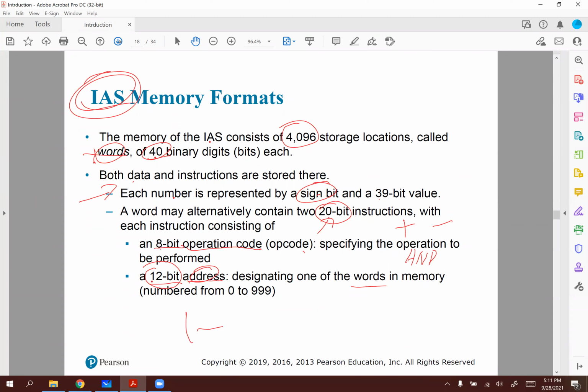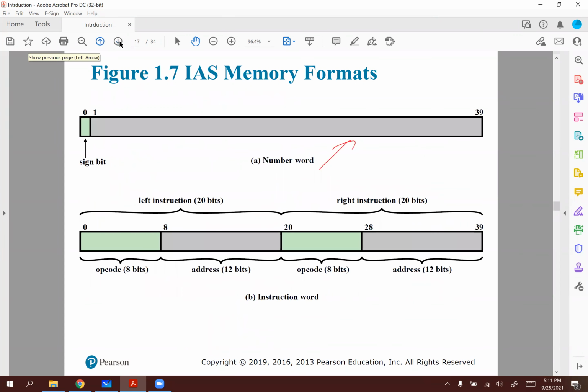For example, when we get 1 plus 2, the addition is the operation code. And we also need the numbers. So the address of these numbers is stored in this 12-bit address. So here, this is the instruction word. One word has 2 instructions, and for each instruction, we have 8 bits for the operation code, then 12 bits for the address of the operand.